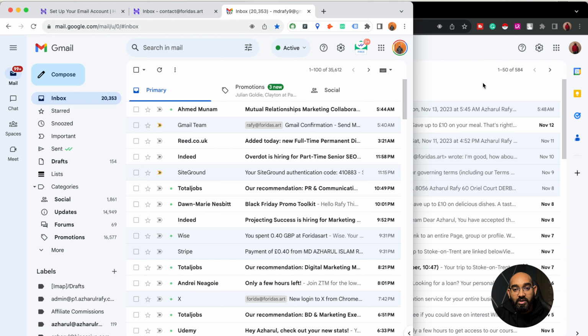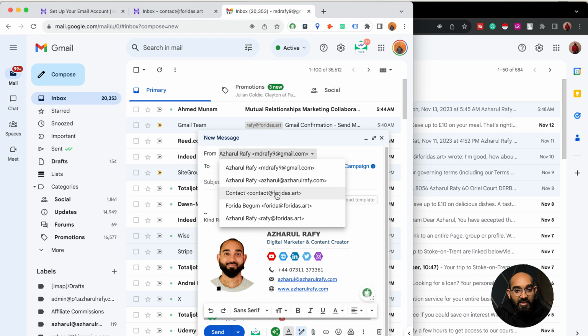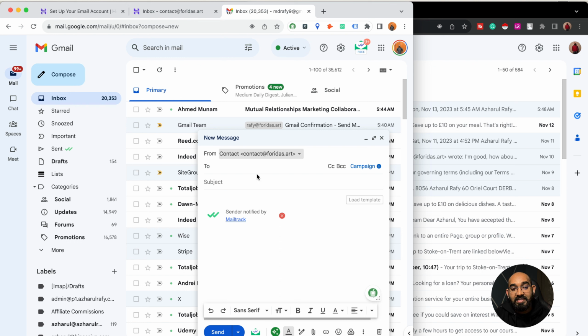Now again, we are done with the process of setting up sending emails from this business email address using our Gmail account. So if I click here on this compose, you will see, if I click here on from, you can see that along with many other email addresses, we have added this one, contact@foridas.art. So we can select this one and send emails from this email address right from our Gmail account. So now let's cross this out.